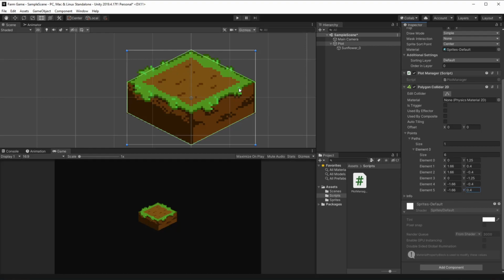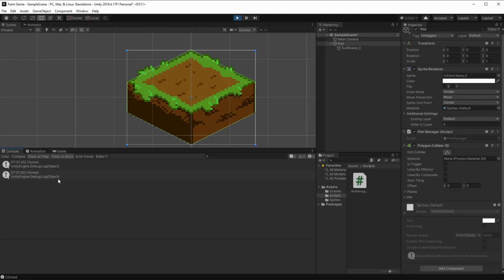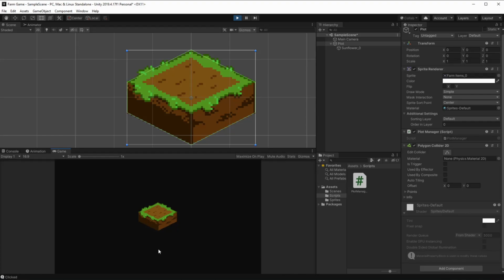Now that we have a collider here, we can test this out and check to see if it's working. Here you can see the message. So it's finally working because we have the collider. Now, one of the ways this is going to work is it's going to plant something if it's not planted, or harvest the crop if it's planted and if it's mature.